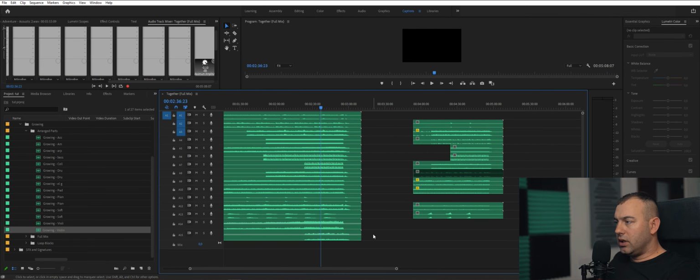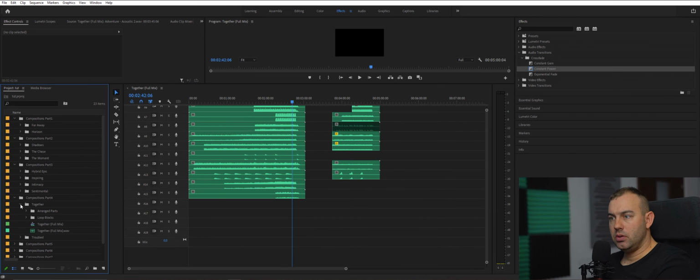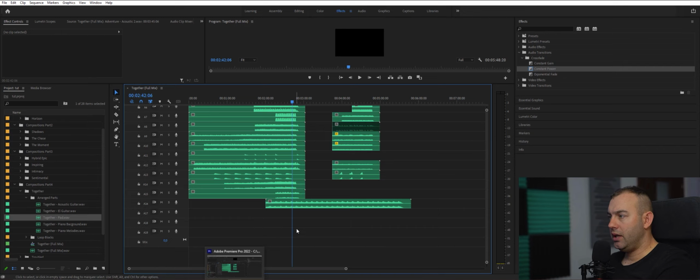So again, you can simply disable some of the parts or have them introduced at different points in your timeline, like we just did. However, I'm just going to leave it as it is. Let's go back to the together track in the arranged parts folder. There is a pad section, right? And just drop it underneath the first track and the second track.